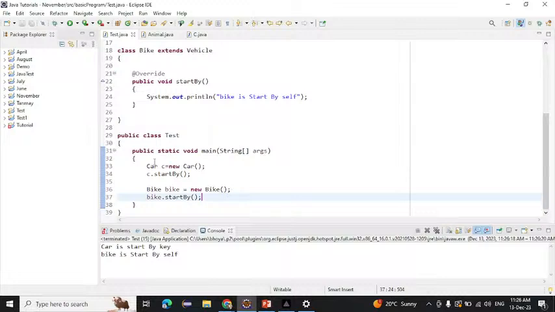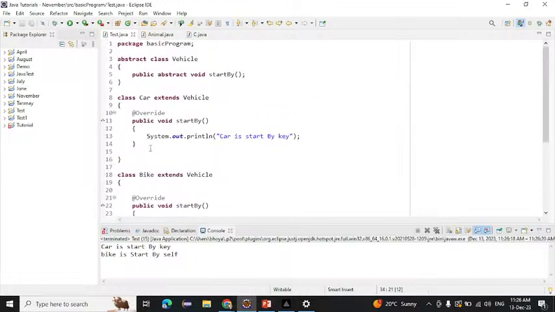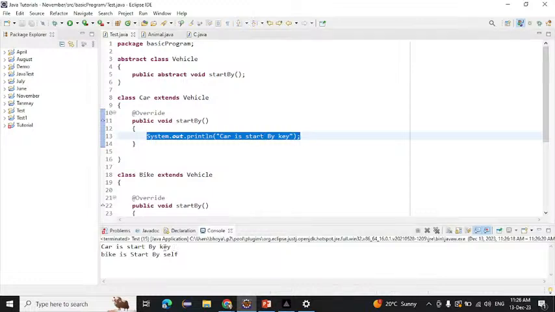So how are we getting that? We come to the main method, and here we have created the car object. With the help of this car object we are calling the startBy method. So it will look for the startBy method in the Car class. Where is the Car class? Here. So it will come here and see we are printing car is started by the key on the console. So it will print car is started by the key.